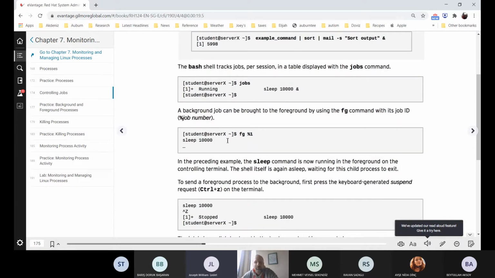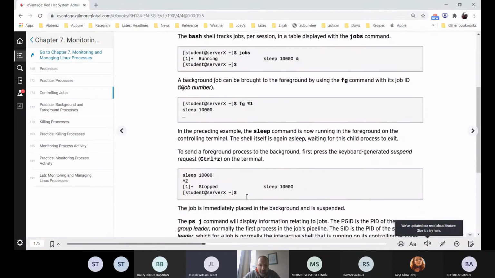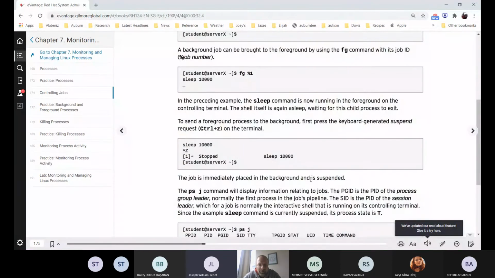Now, let's say something's running in the foreground and you don't want it to. You need to get back to that prompt because it's taking too long and you want to push it back to the background. You have to get a command prompt in order to do that. So you suspend, Control Z to suspend the current process. Control Z will give us back the command prompt, and it will take that process that is running in the foreground and suspend it. It is immediately placed in the background and is suspended.